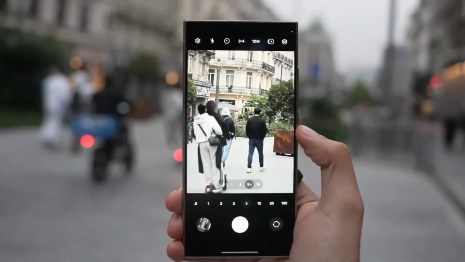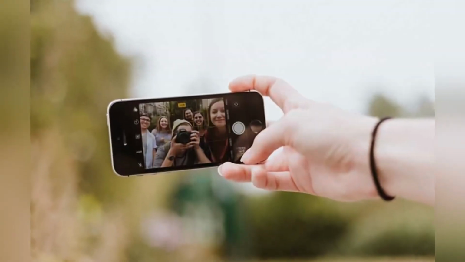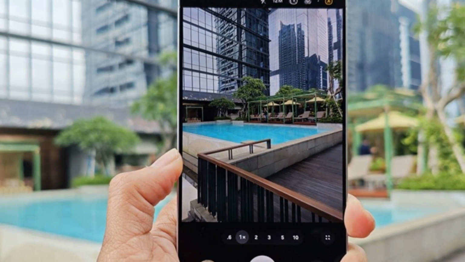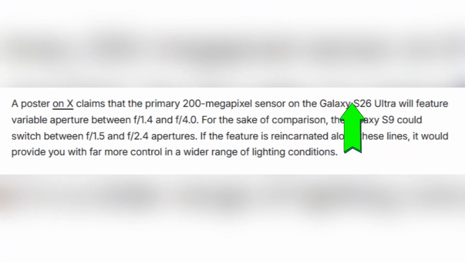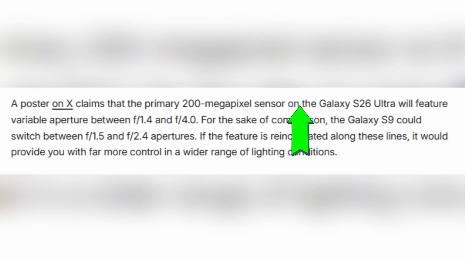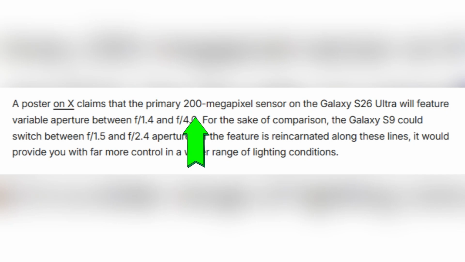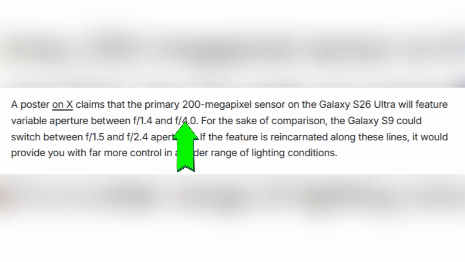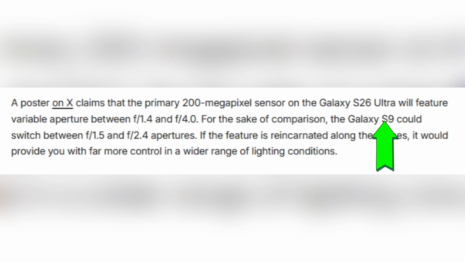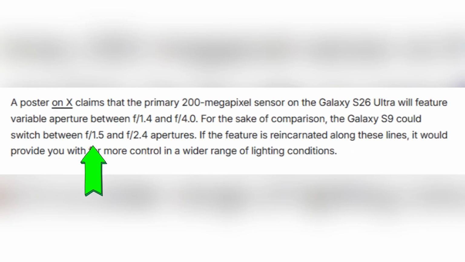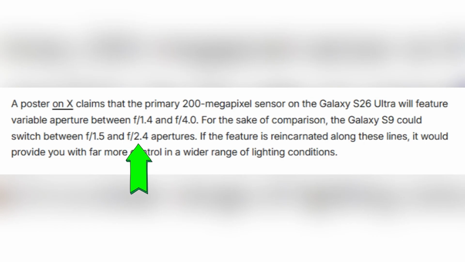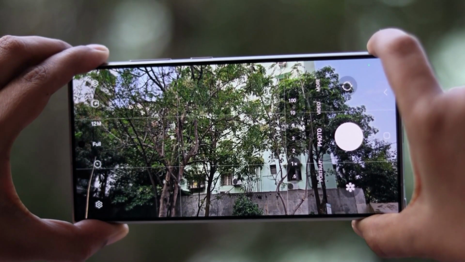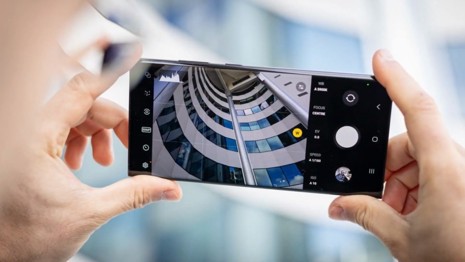Samsung first introduced this feature with the Galaxy S9, allowing the camera to switch between two aperture settings depending on lighting conditions. However, it was later removed from newer models. Now, a new leak suggests that the Galaxy S26 Ultra's 200-megapixel primary sensor could feature a variable aperture ranging from f/1.4 to f/4.0. For comparison, the Galaxy S9 had a more limited range of f/1.5 to f/2.4. If true, this would give users more control over how much light enters the lens, leading to better performance in both bright and low light conditions.